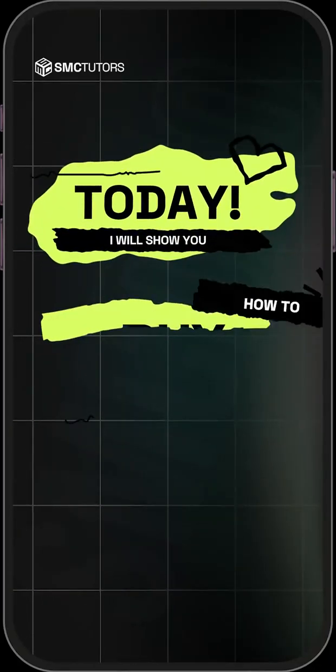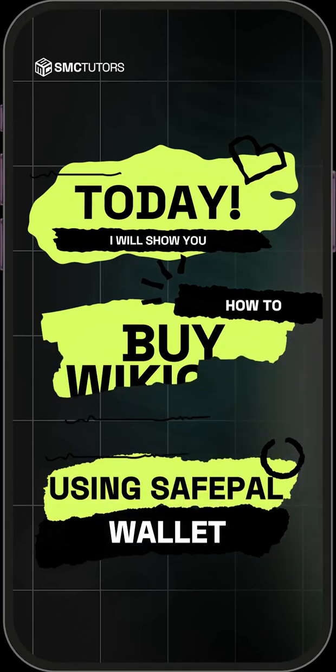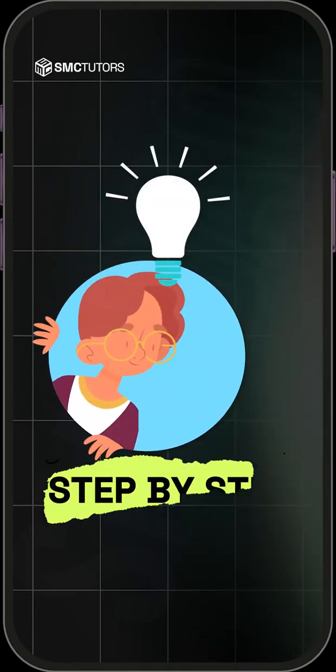In today's tutorial, I'll show you how to buy Wikicat using Safepal wallet, from funding your wallet to completing the swap and verifying the purchase on chain.